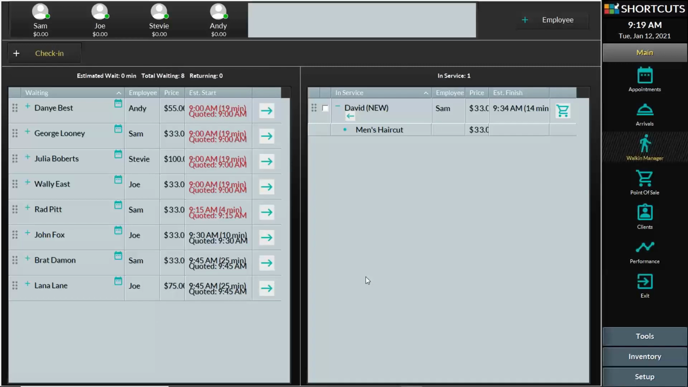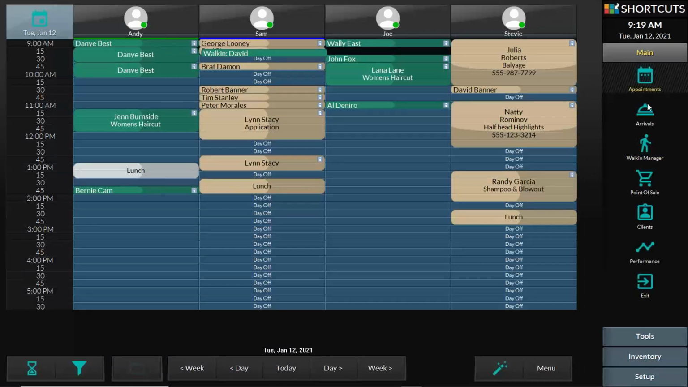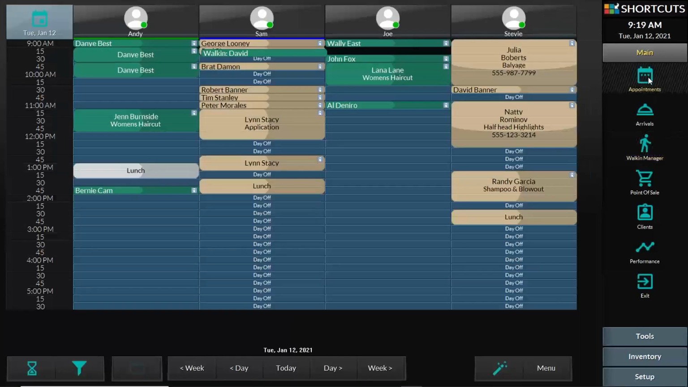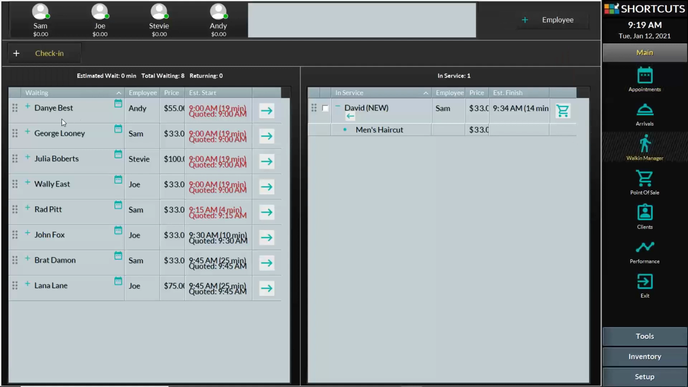Now for any customer that had an appointment, if your salon actually has both the appointment book and the walk-in manager, any appointments that are in your appointment book will also show up in your walk-in manager. And you know these are appointments because on the left side of the screen, next to the name of all of the customers, there's a little calendar icon. So I know all of these names are actually appointments that are from my appointment book. They're not walk-ins.